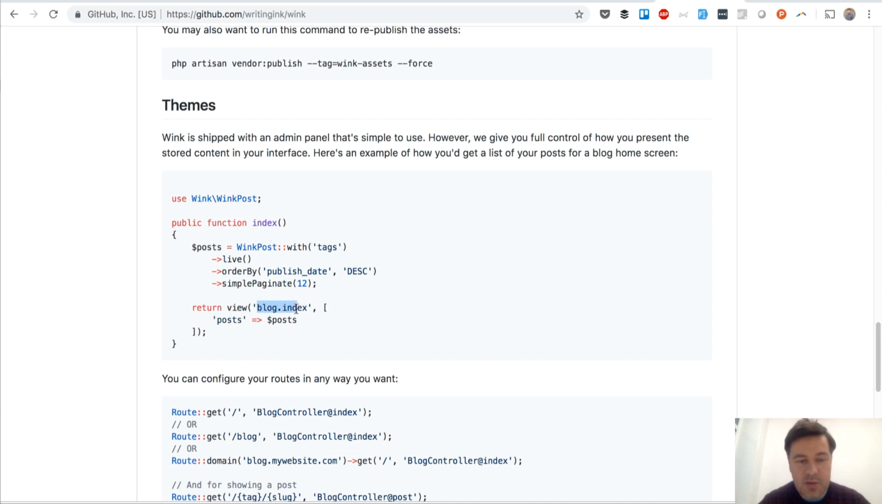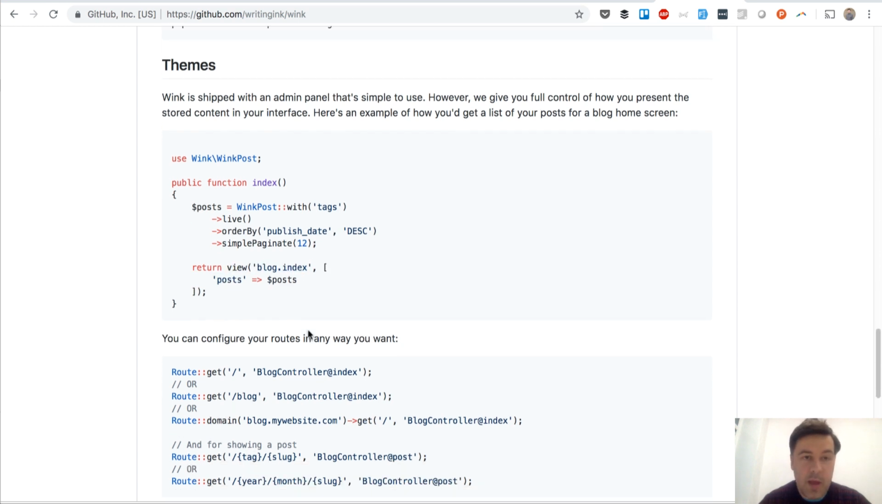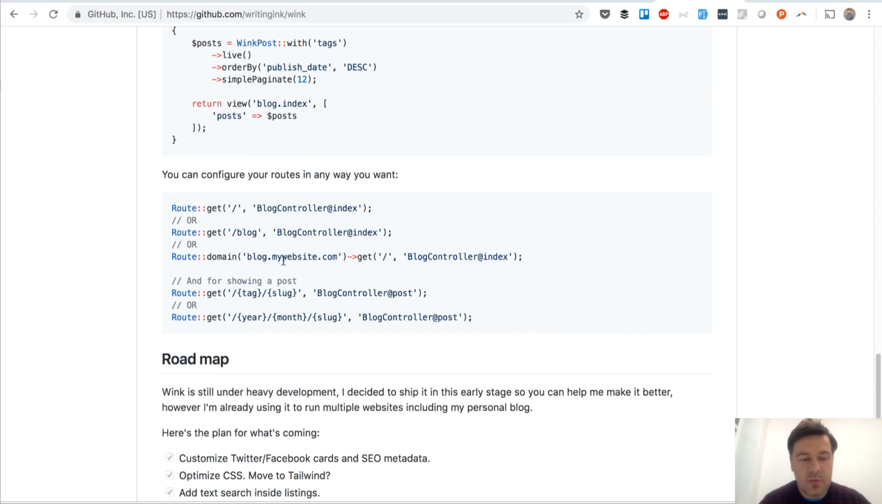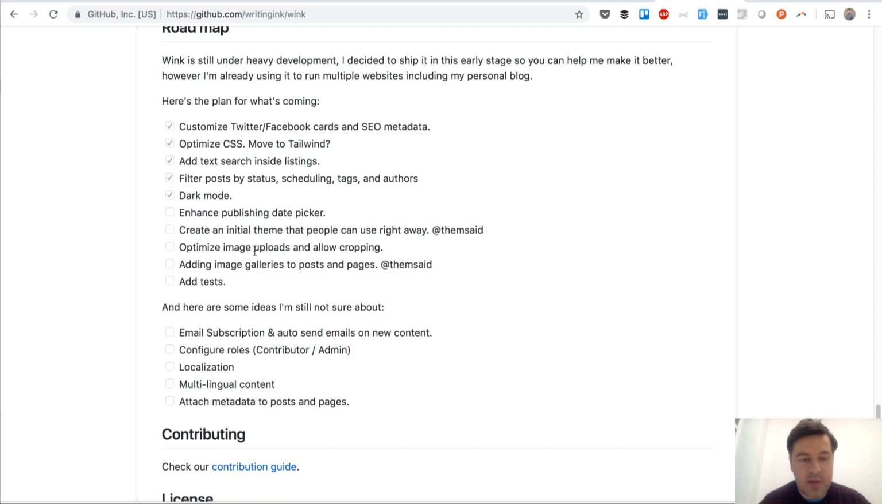But this blog.index isn't provided in the package. So you are free to create your own theme. And on the roadmap, the author has create initial theme. So there's no initial theme to start with. And that's probably the main showstopper currently, and the main thing why I personally wouldn't use Wink for writing.